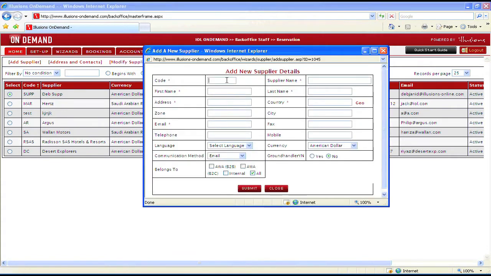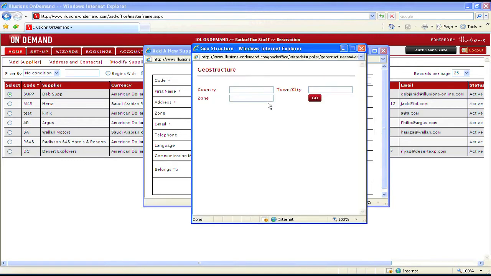A new supplier detail page will be displayed. Tap on a 2-letter or 3-letter code. Tap on the supplier name, followed by the first name and the last name or the surname of the person who will be interacting with. Click on Geo and the system will display a geo structure page where you have the option to enter the country, city or the zone.